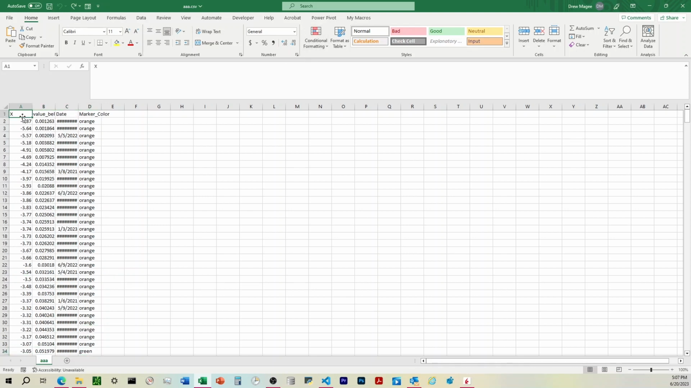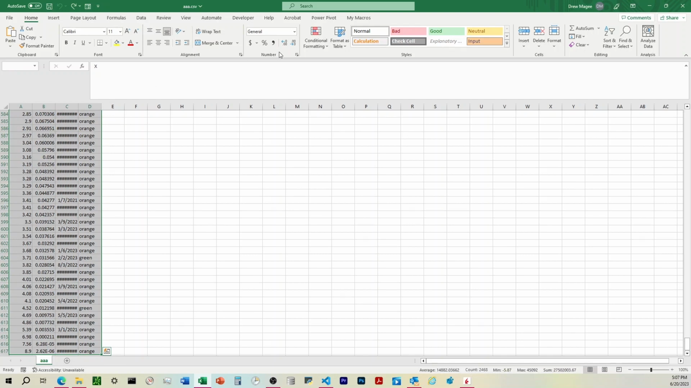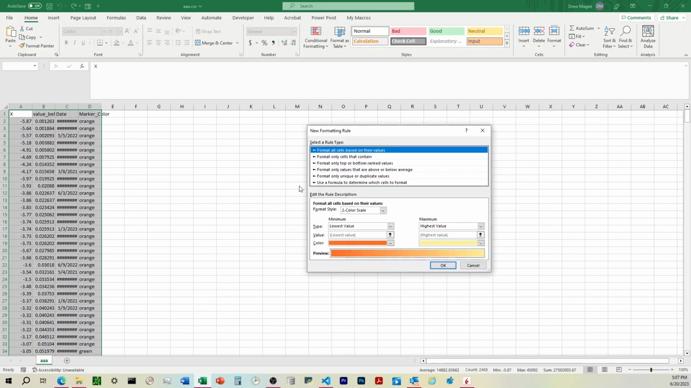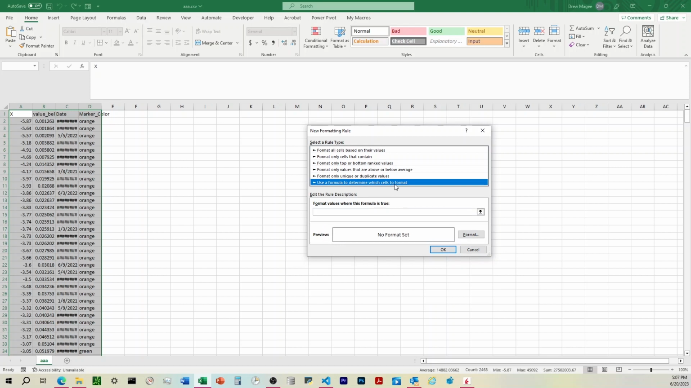So I'm going to click on A1, I'm going to hold down Shift Control and right arrow, Shift Control down arrow to highlight all the data. Come up to conditional formatting, manage rules, new rule. I'll click on use a formula to determine which cell to format.